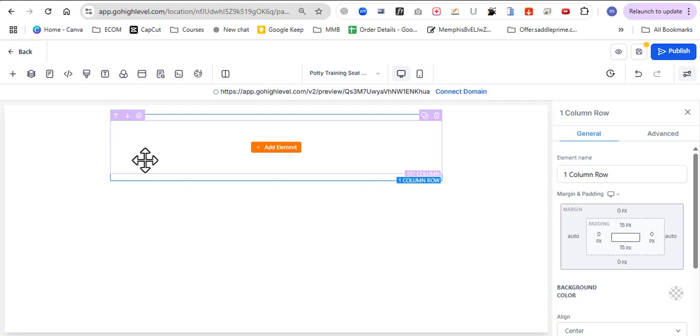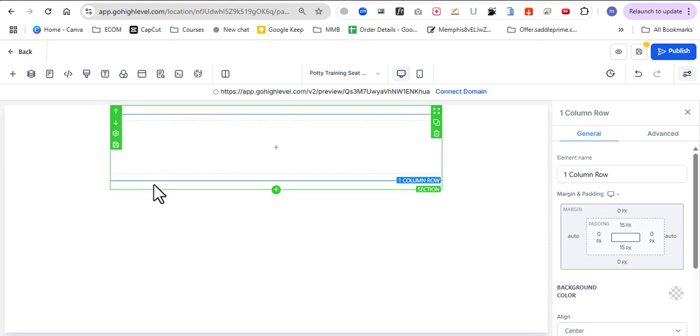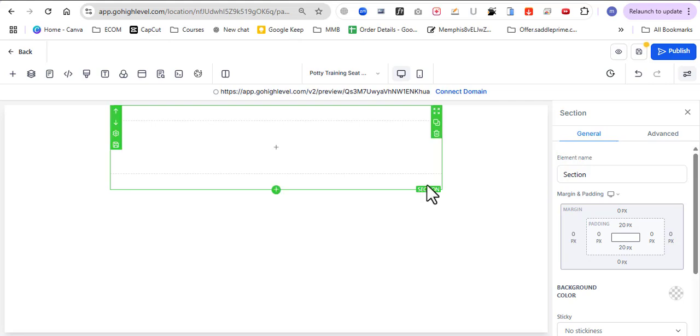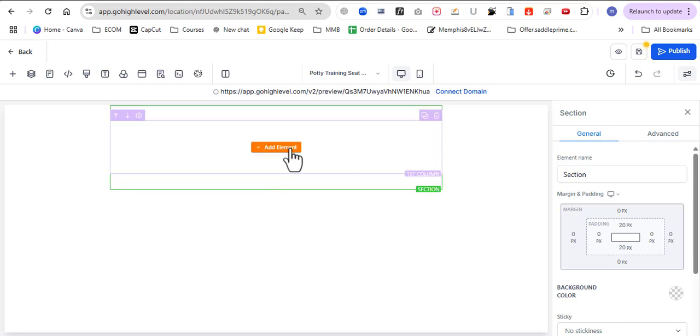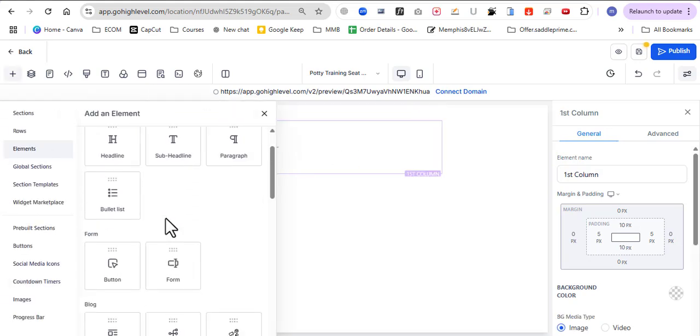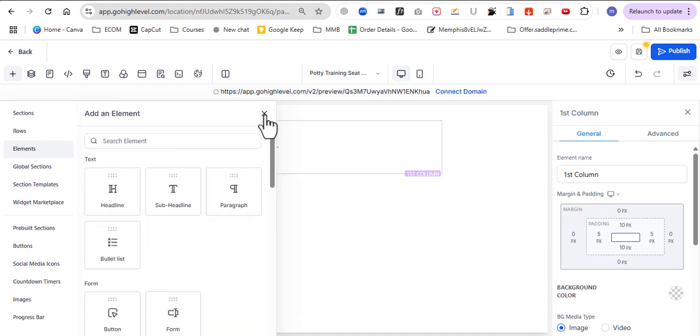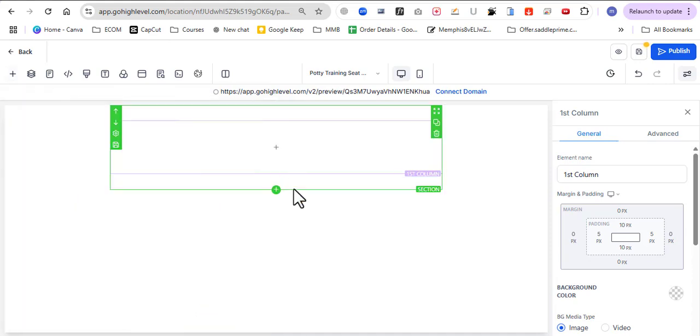Do you understand? Remember that I have a section. You can see section is even written here. And then I have a 1 column row. Then inside that 1 column row, I will now have elements. That element can be text, can be image, can be video, can be anything. Do you understand? So if you want to have another section, you click on this plus button again.